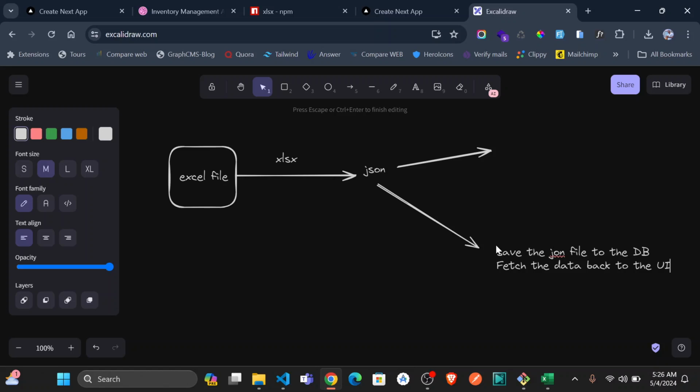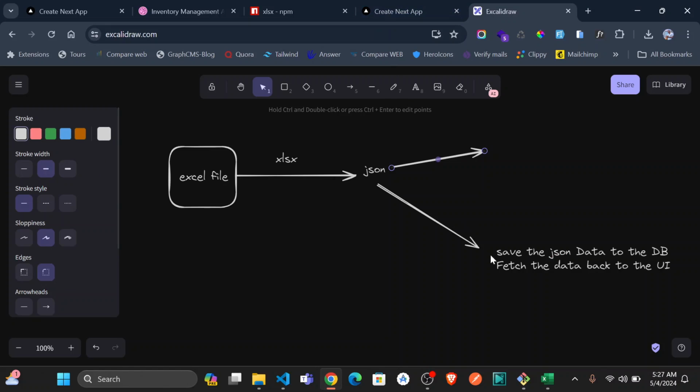So this is exactly what we're going to do. You just need to upload the file. We use this package, convert it to JSON, and then save the JSON data. Actually, just save the JSON data, not a JSON data file, to the DB, and then we fetch this data back to the UI so that we show the user all the data that they have uploaded. This is the main thing we are going to do in this video.